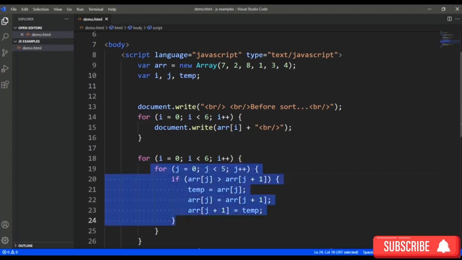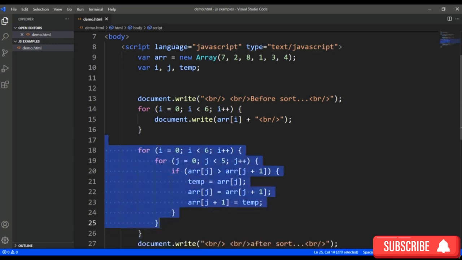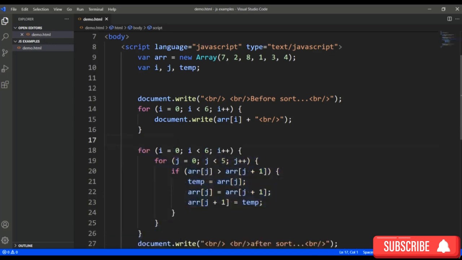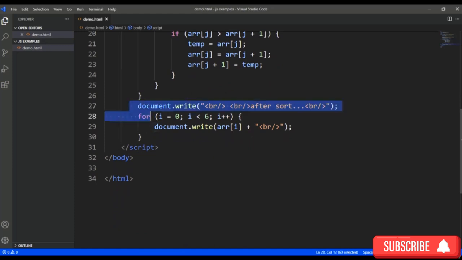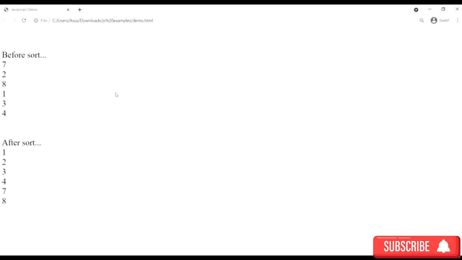To iterate this particular concept again and again, I have placed it inside this another loop, and it will make it so that in 30 cycles this array will be sorted completely, and after that I have printed the array again in the very same way I have done it earlier. So let's execute, and here you can see the output. Initially it was 7 2 8 1 3 4, and later it's 1 2 3 4 7 8.